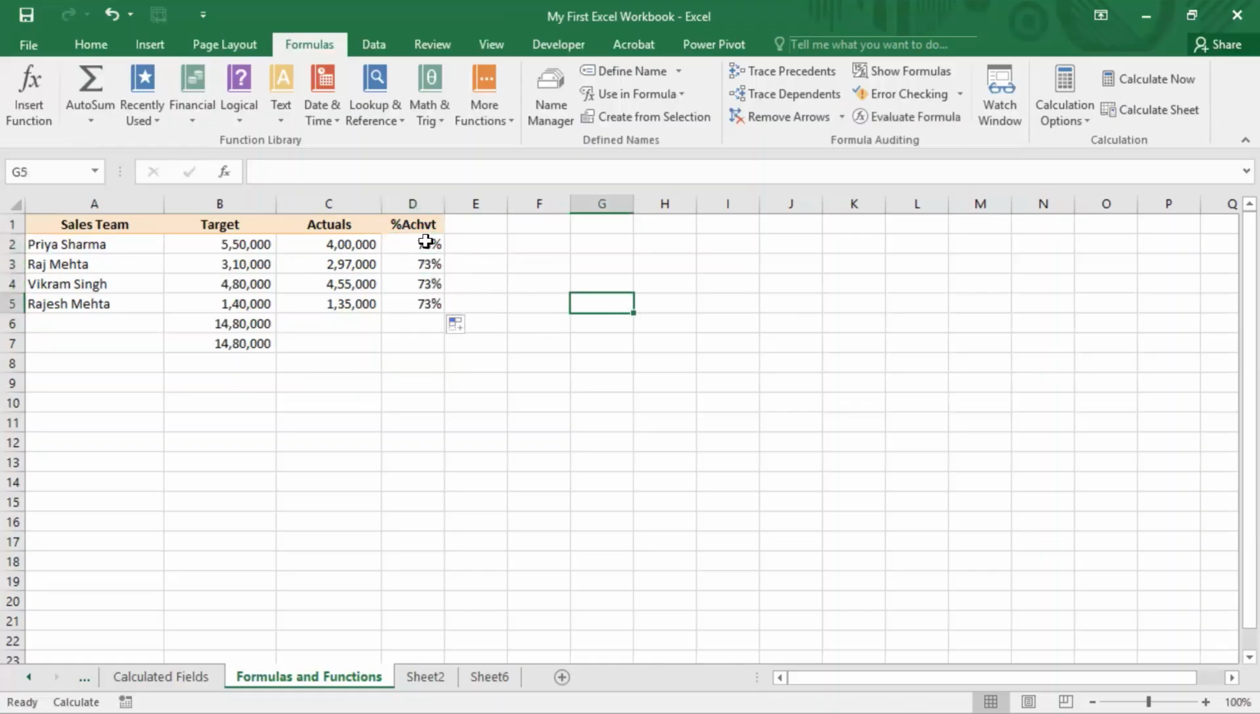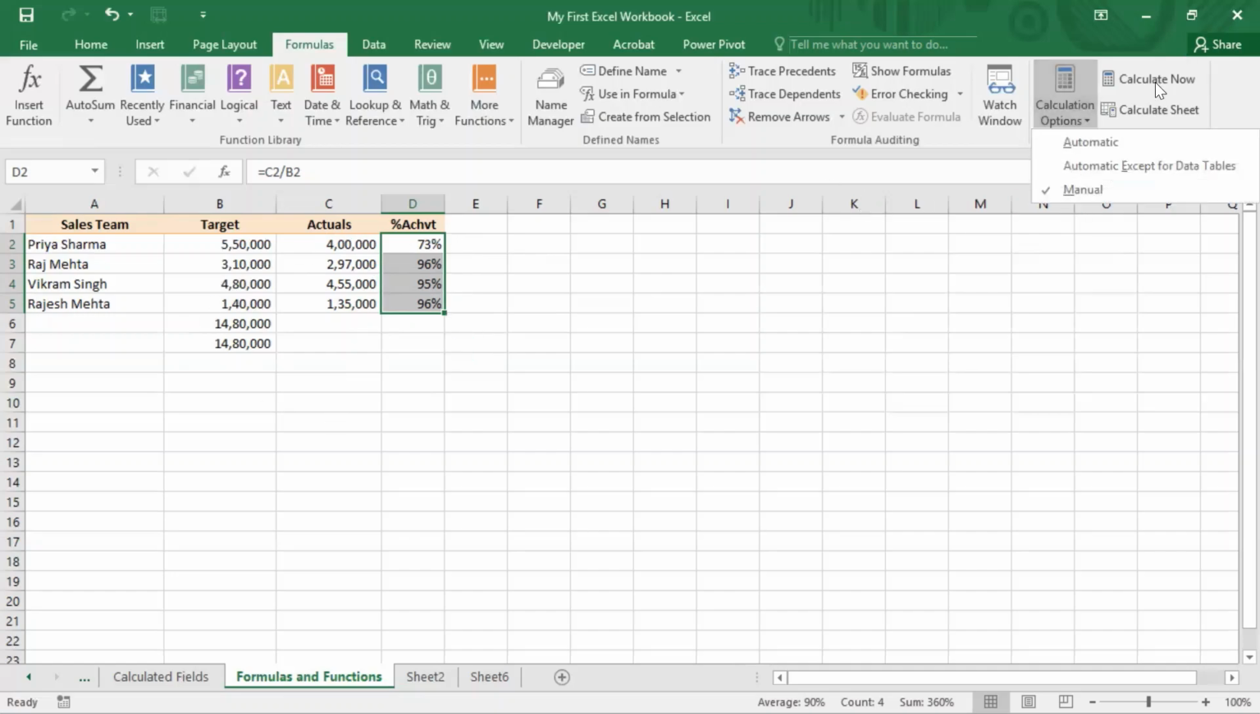So it is 73%, but I'll say calculate now. So you see, it automatically calculates. So if it is manual, you want to calculate the various formulas that you have put or functions that you have added to your Excel sheet. And if it is manual, you can use the calculate now function or the command over here. So this calculate now command on the formulas ribbon would help you to calculate the formulas immediately.